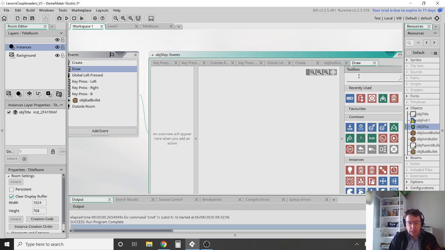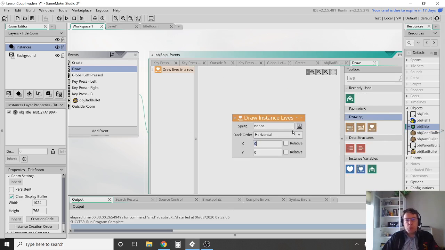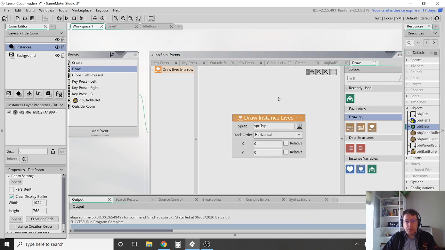So I'm going to do the lives one because it's a lot easier to see. So there is my draw instance lives. All right, so we pull this in. It says what sprite do you want to use for your lives? I want to use my ship thing. Stack order means do you want it to go horizontally across the screen, or vertically down the screen, and where do you want that to be drawn? So I'll just do a little bit off the top corner. And again, when I run this, I believe we're going to see that it doesn't actually do what I want it to do.